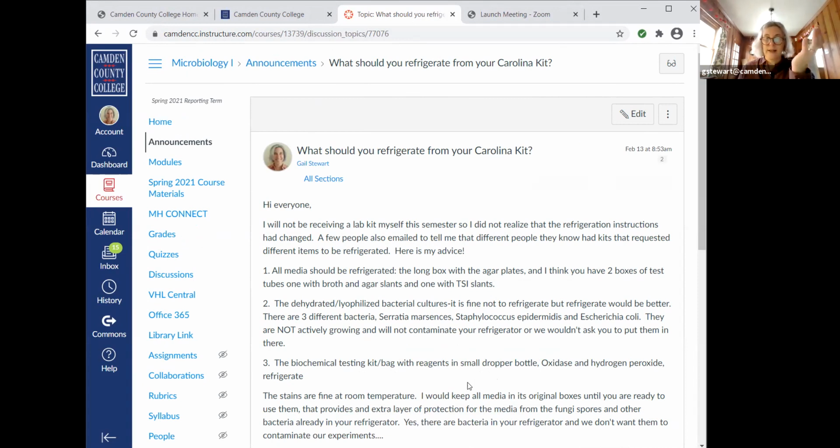I don't know if they changed the directions. Like I said in the announcement, I'm not getting a lab kit this semester. Last semester, I got my own lab kit. This semester, I'm not getting one, so I can't see what you see. And students said that when they talked to their friends, different kits said to refrigerate different items, which I really don't have any basis for that, but maybe, right? The media, all the media definitely, and the bacteria, the oxidase and the hydrogen peroxide have to go in the fridge.